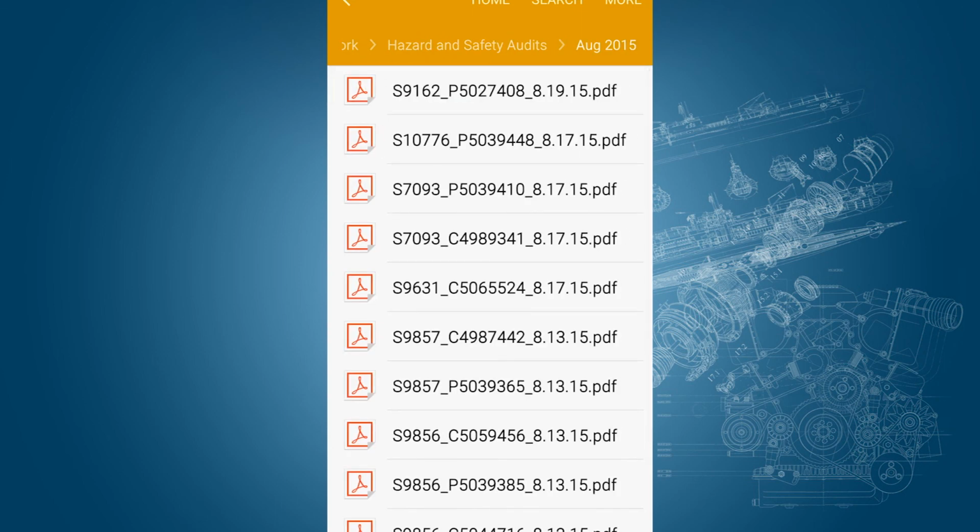So when I save the document, it actually saves it to this folder with the store name, the PO or PM, and then the date, all in one, and there it is. So whenever I send it, or if I have to look for it, I know, oh, on 8/19/15 at store 9162, I did this safety audit.